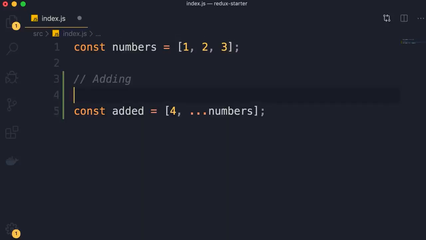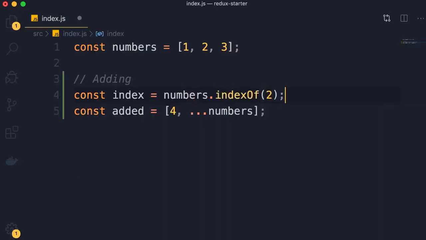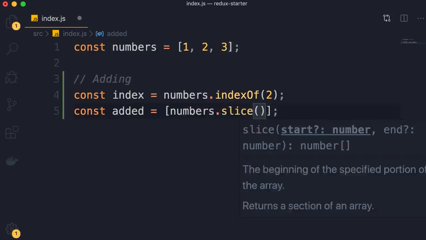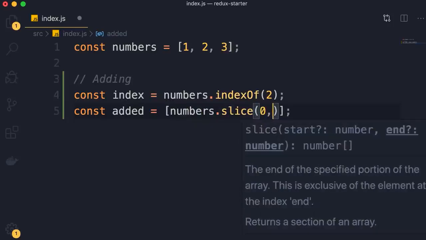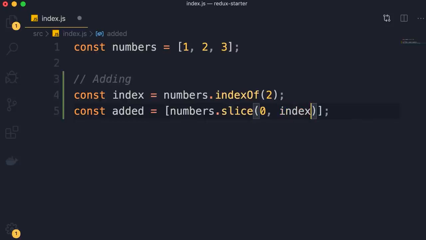Well, first we need to find the index of 2. So index, we set it to numbers.indexOf(2). Now, we're going to create a new array. First, we have to copy all the items before 2. To do that, we use numbers.slice. We give it a start index, that is 0. This is going to return a new array with all the elements starting from index 0 up to the element at this index, but excluding this element.